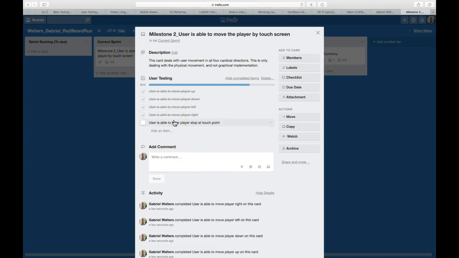Maybe we identify that this should already be another item that we could add. You talk to me about it and say, hey, Mr. Walters, I got all these movements, but this stopping at a touch point, that's really actually a much bigger thing. I want to make this another card itself, and I give you the go-ahead. You could go ahead and click and convert this to a card.